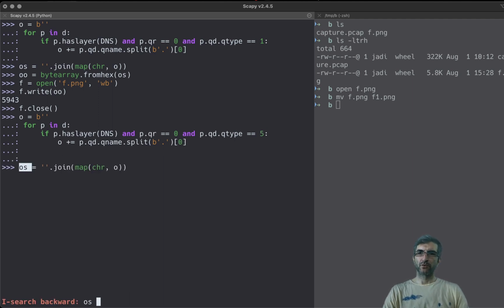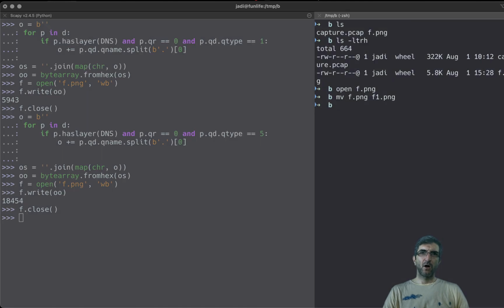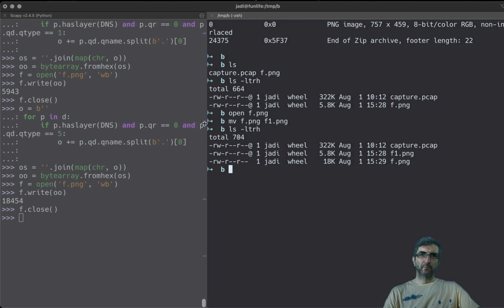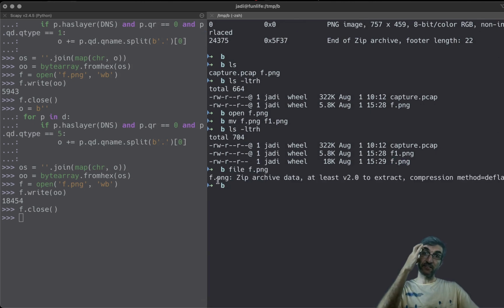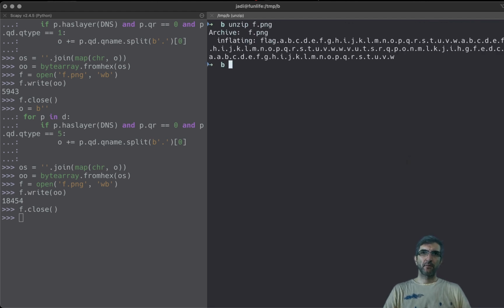Same thing, os equals blah blah. Let's create OO, open the file, write the OO and close it. Now I have another file, which is f.png again. I can check it. File f.png. It says this is a zip archive. This is not a PNG anymore. So let's unzip it. So let's unzip f.png. It says okay, unzip. This is the new file.